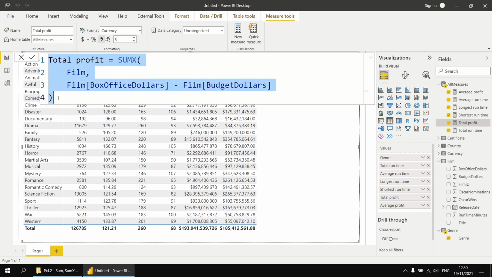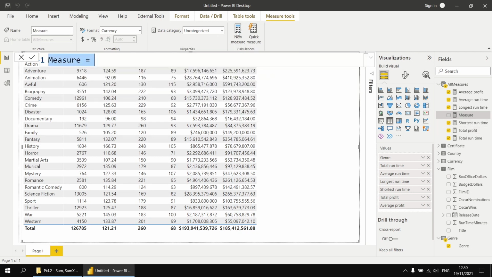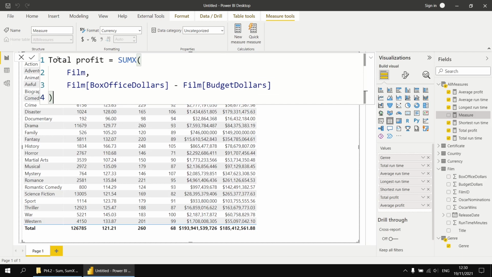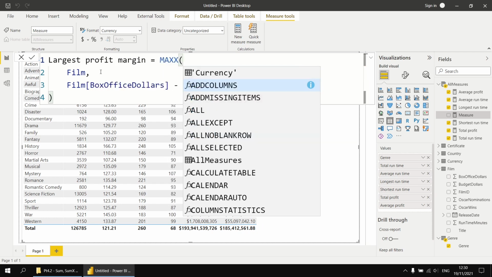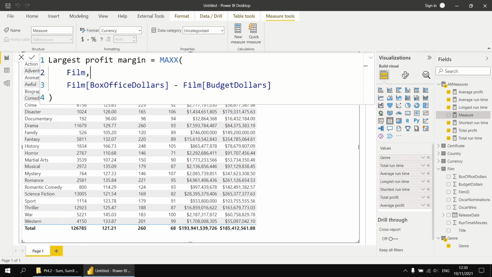So we can once again copy and paste the total profit measure just as a starting point and then create another new measure in the all measures table. Paste that in, and then let's change the name of this. Let's call this one largest profit margin or biggest profit margin or highest profit margin, something along those lines. We're not going to use the SumX function, we'll use the MaxX function. Again, the parameter list is the same, so you say which table you're iterating through the rows of, and then the expression you'd like to evaluate for each row of that table.